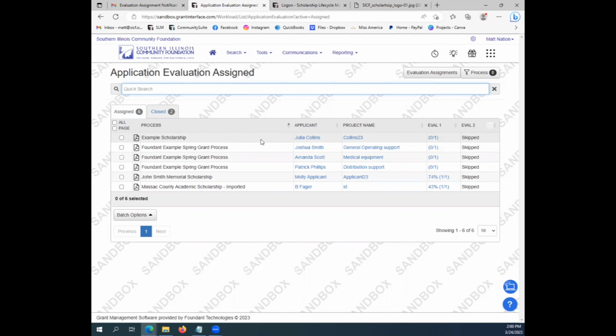I will say that all the information you're about to see is not real. This is not a real student, nor is it a real application, nor is it a real scholarship. This is for training purposes only.